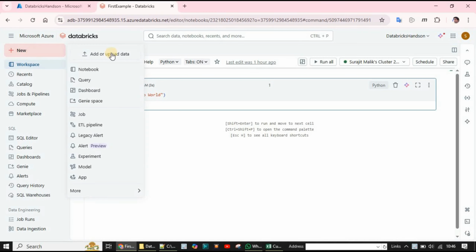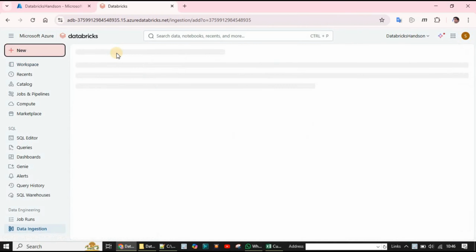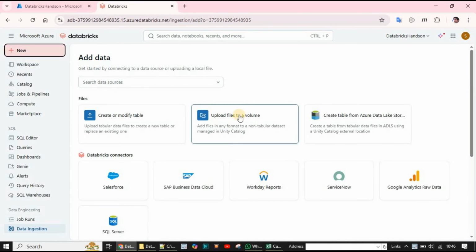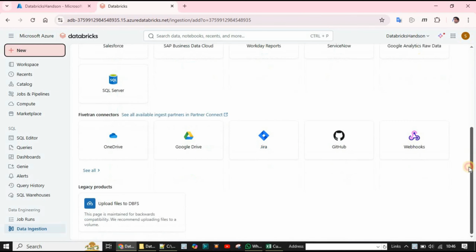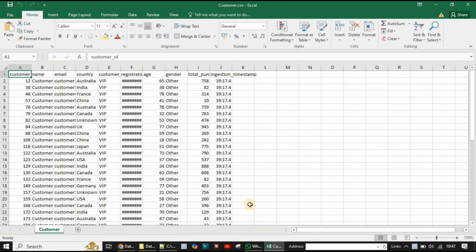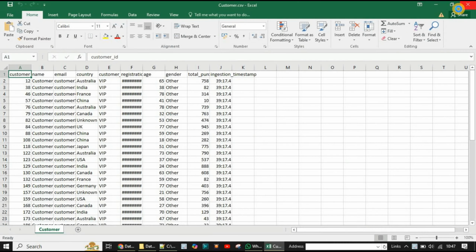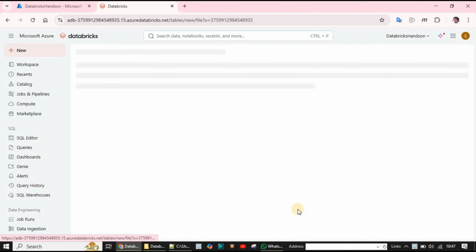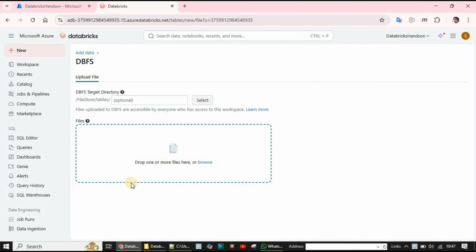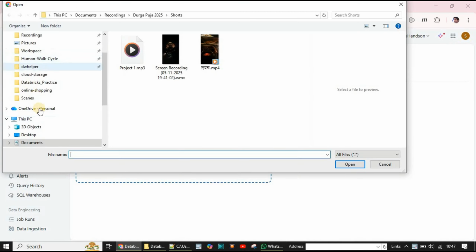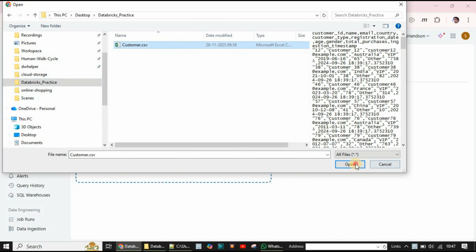So in this video, we'll start from the DBFS, Databricks File System, which is the cloud-based file system in Databricks itself. If you go to the upload file here, you can see the option upload files to DBFS. We are going to upload this customer.csv file to the DBFS. So here I'm clicking on upload files to DBFS, and here I'll drop this file, customer.csv.